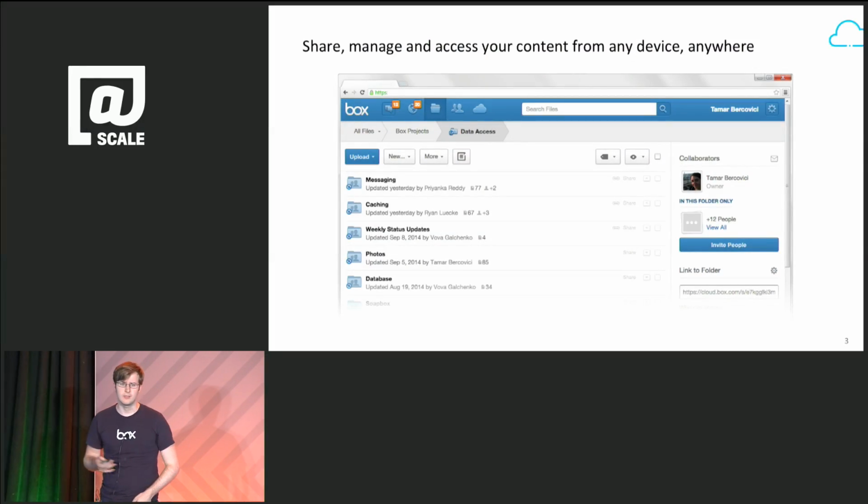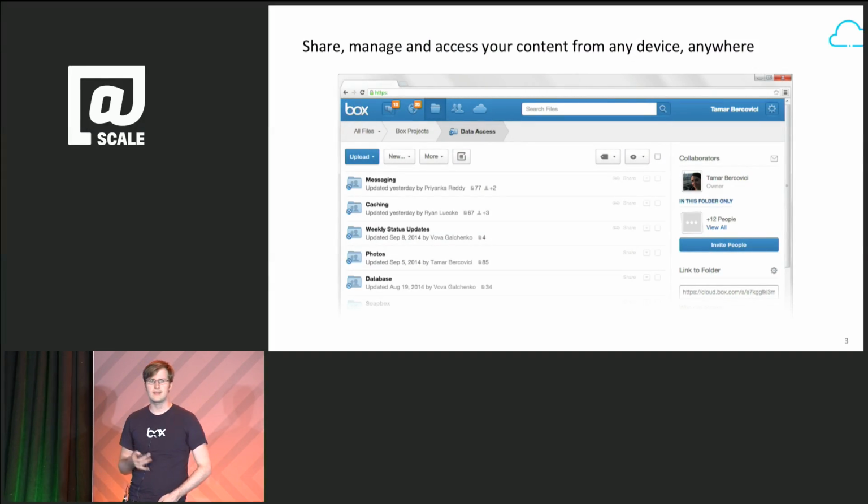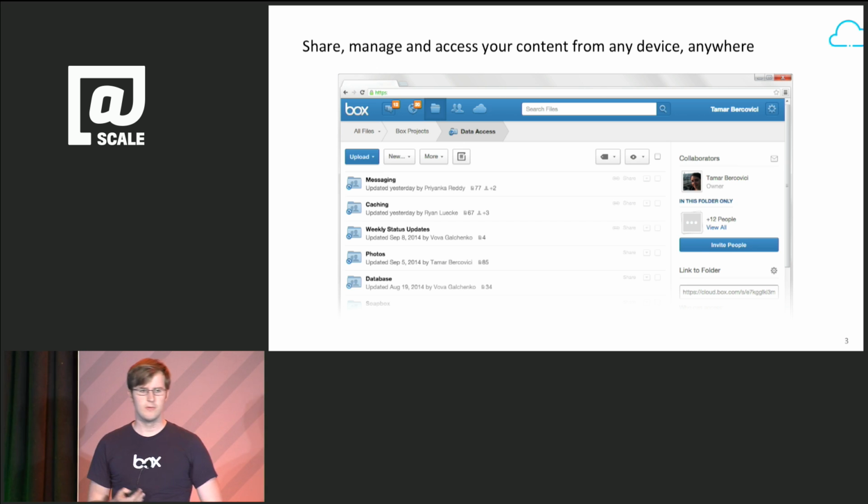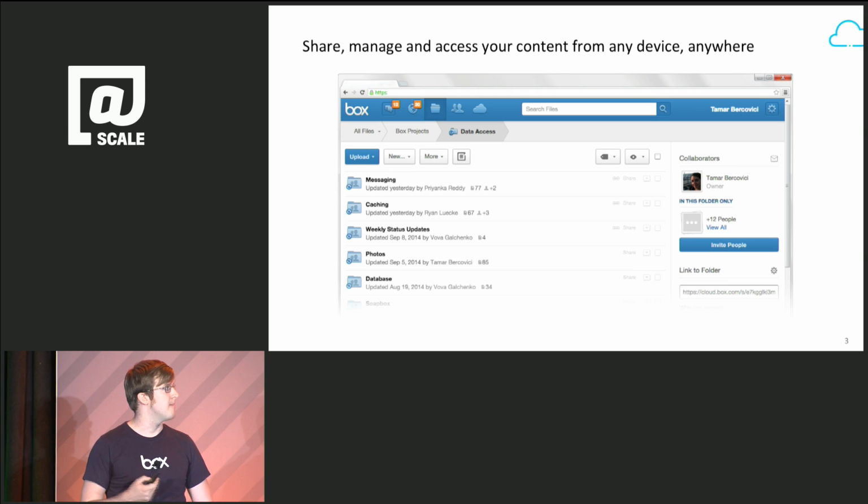Hello, everybody. So today I'm going to be talking about how we built a message queue system on top of HBase to power Box's public events API. Before I get started, a bit about Box, who we are, what we do. We're an enterprise cloud content management company. Our goal is to provide our customers with a platform that allows them to share, manage, and access their content anywhere from any device.